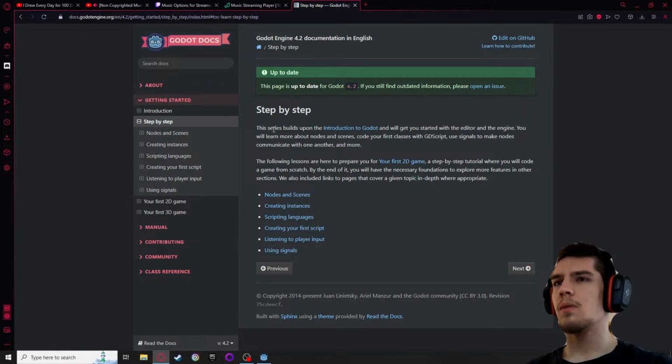Okay. This seems to be some basics. Let's read it. The series builds upon the introduction to Godot and will get you started with the editor and the engine. You will learn more about nodes and scenes, code, your first classes with GDScript. Yeah, I heard about this. GDScript is actually Godot's own language. Well, if you know what I'm talking about, it's a bit similar to Python or JavaScript. So use signals to make nodes communicate with one another and more. The following lessons are here to prepare you for your first 2D game.